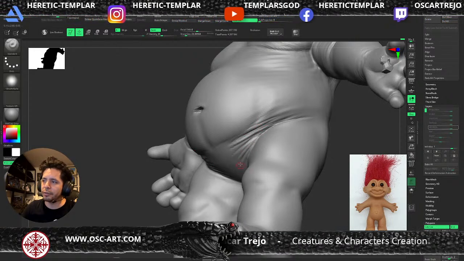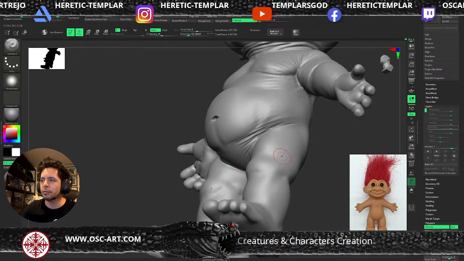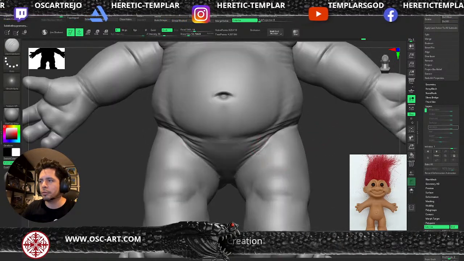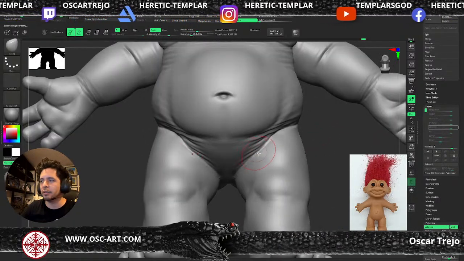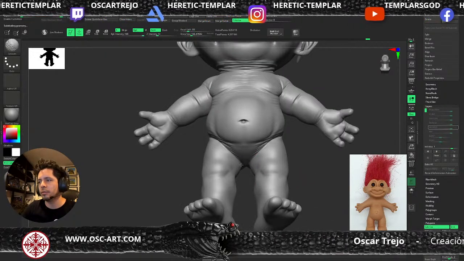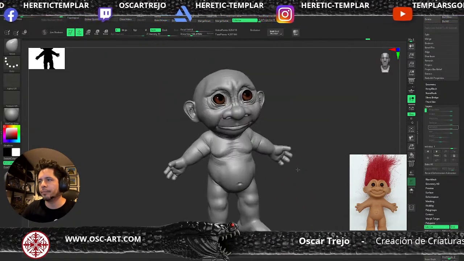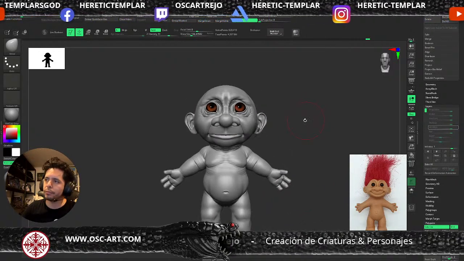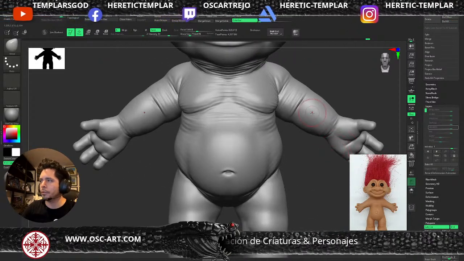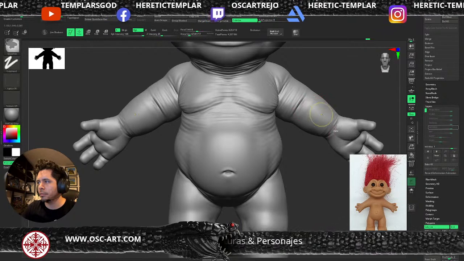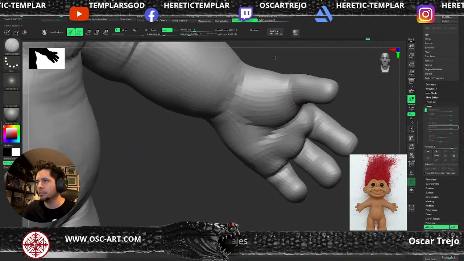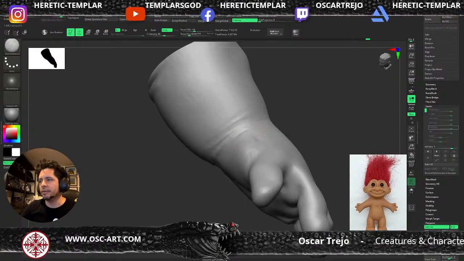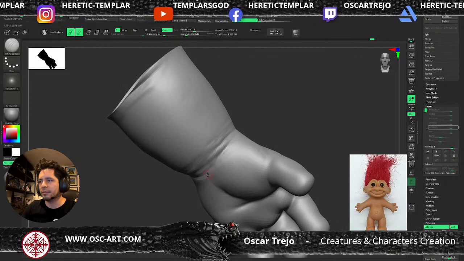Sounds like the Lord of the Rings. Not sure what to do with this section of the body. Let's see. Let's isolate the rest of it and just work on the hands.